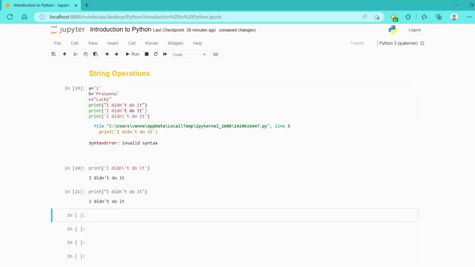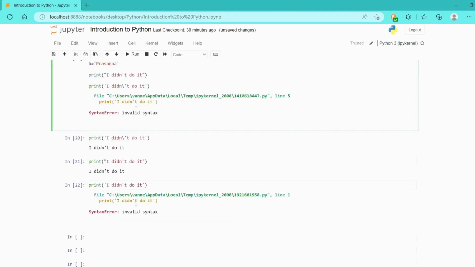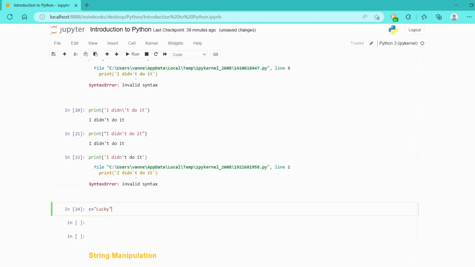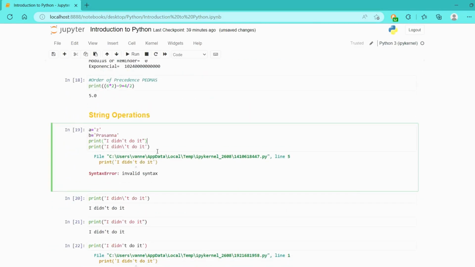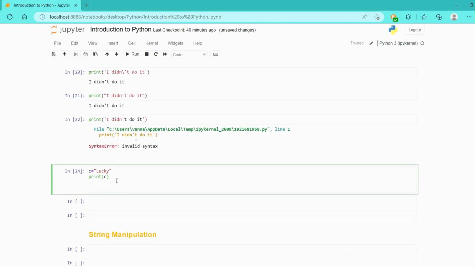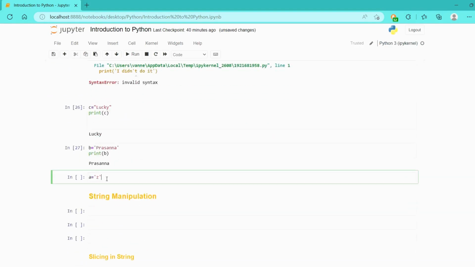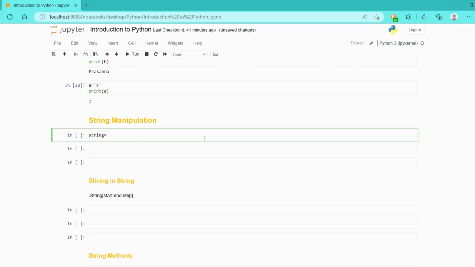So for everything it is throwing an error. Now we will do the same thing individually so that you will get to know where the error is. The error will be in this line, that is the single quote. If you use it in between, then it is going to throw an error. C equals Lucky and please print C, shift plus enter. So it is going to print the single quote and the double quote as well.